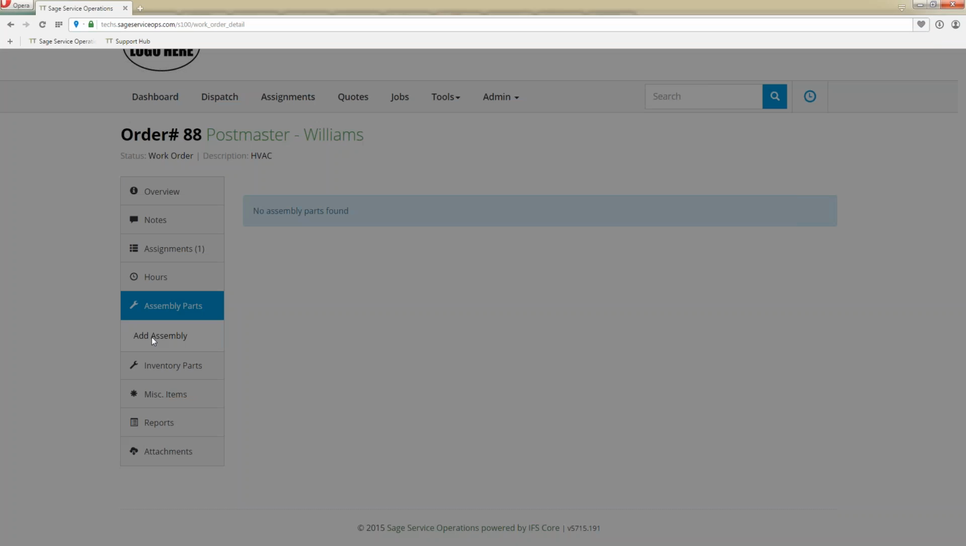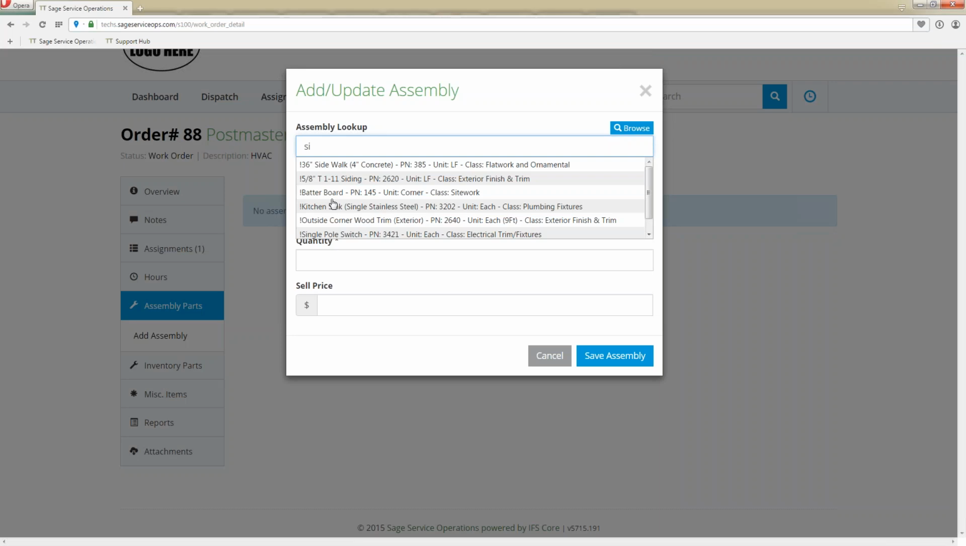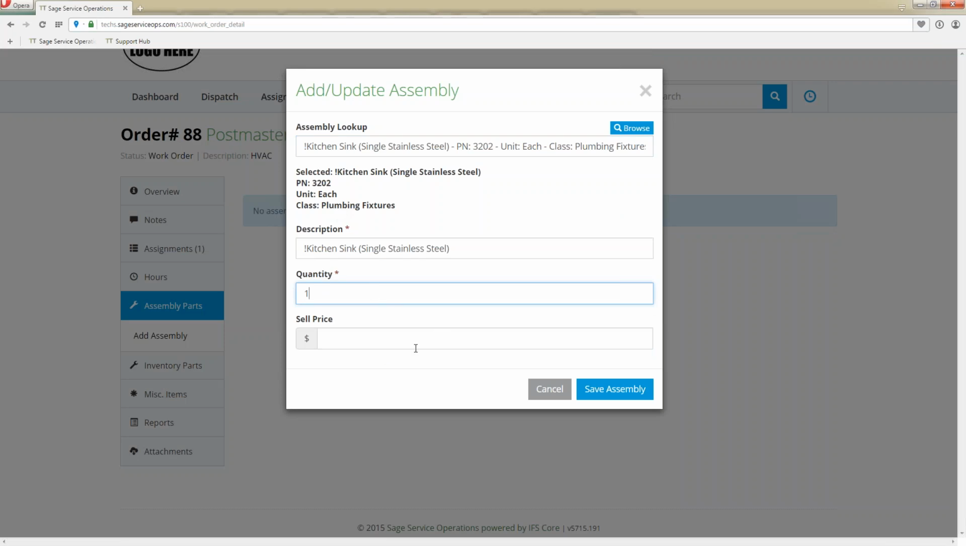So we want to pull up some assembly parts. We can do a quick lookup here. So if I want to start typing in some different information and see what we got here, let's go with everything but the kitchen sink. Let's do the kitchen sink this time.